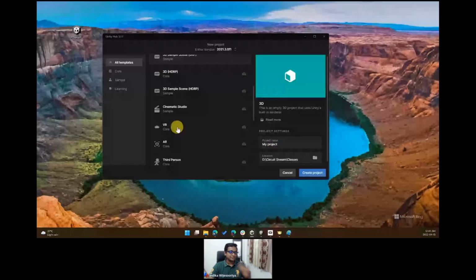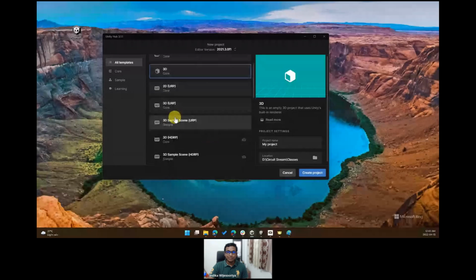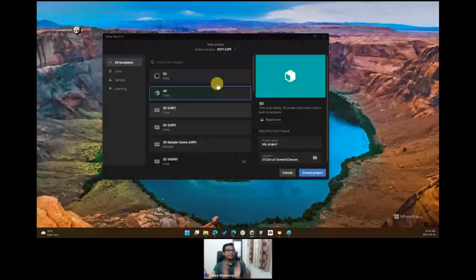We're going to do something from scratch, but we're going to be using this 3D sample scene in Universal Render Pipeline. URP stands for Universal Render Pipeline. There's not much difference between 3D and URP. The only difference is about rendering, which is why it's called Render Pipeline. Anyways, I'm going to select 3D sample scene.